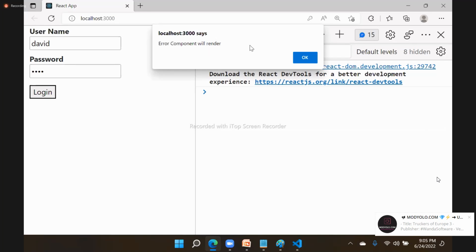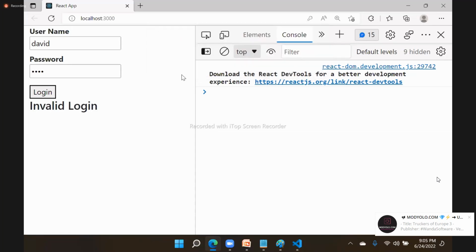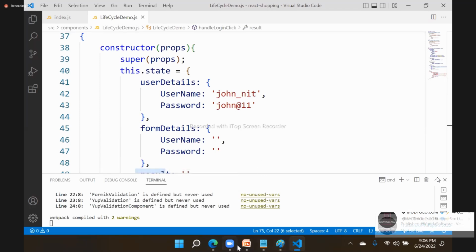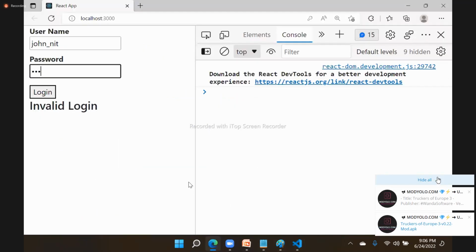Okay. I will say error componentWillUnmount. And error componentWillRender, it is rendering. Now observe carefully. I entered the correct username and password: John underscore NIT. What else did I give here? It is John@11. I'm entering John@11, giving the correct user ID and password. Then I click on login. Already invalid is there.